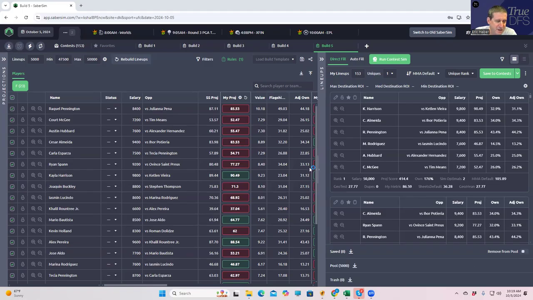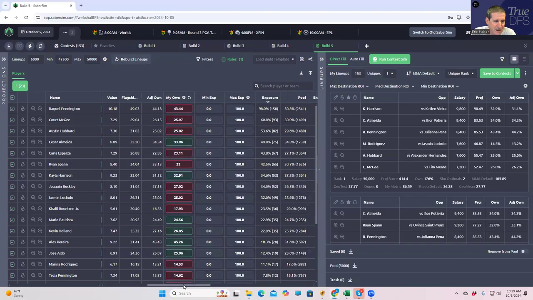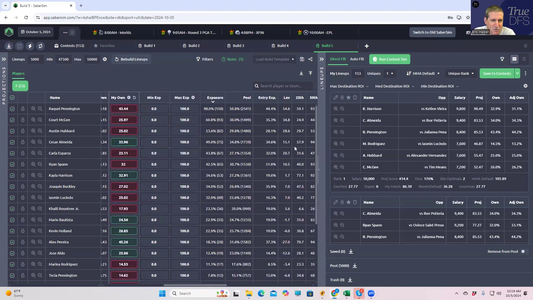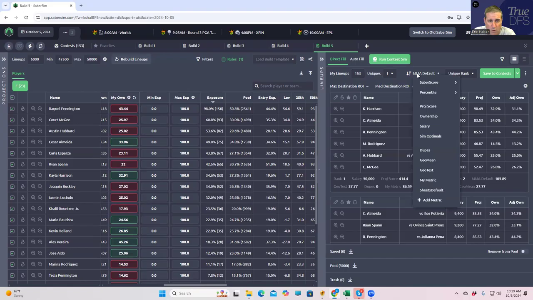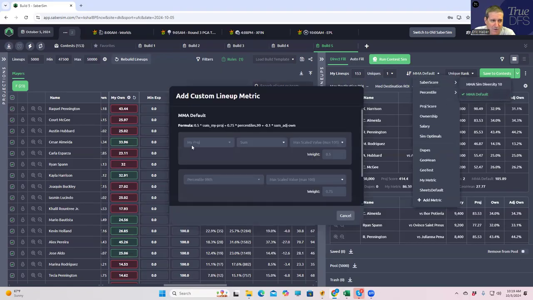So the first thing that we did was we uploaded the projections, and we just ran 5,000 lineups. And it is sort of important to see what we're getting here, but it's more important to know how we're getting it. So we're rating everything by MMA default, which, for those of you who are new to this, according to SaberSim, is sort of a high upside build.